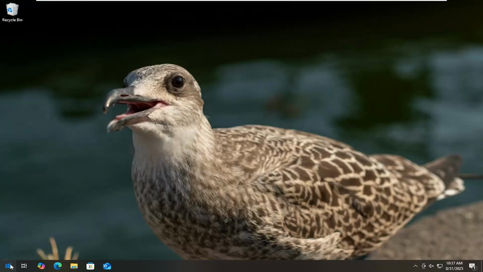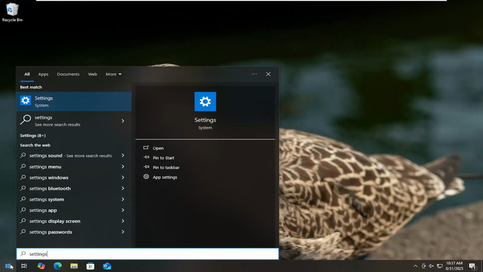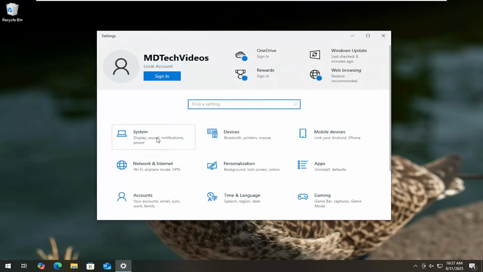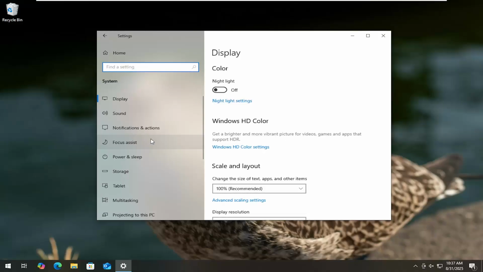So all you have to do is open up the search menu and type in settings. Best result should come back with Settings. Go ahead and open that up. You want to select the System tile. And then underneath System, select Display on the left side.